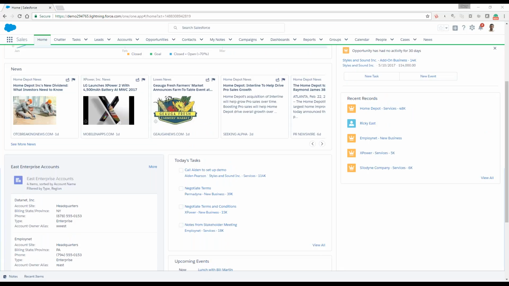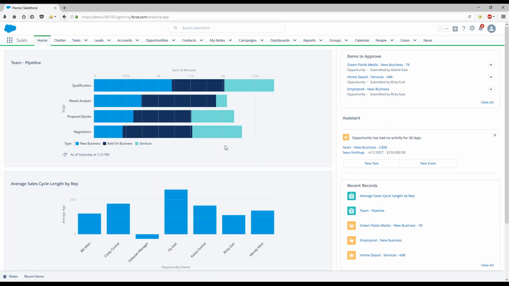And if I flip really quickly, here's an example of a manager's page, which is completely different. This is more of a dashboard-driven one, where I have two dashboard components. These are coming off of report charts, and I can show two, I can show multiple.